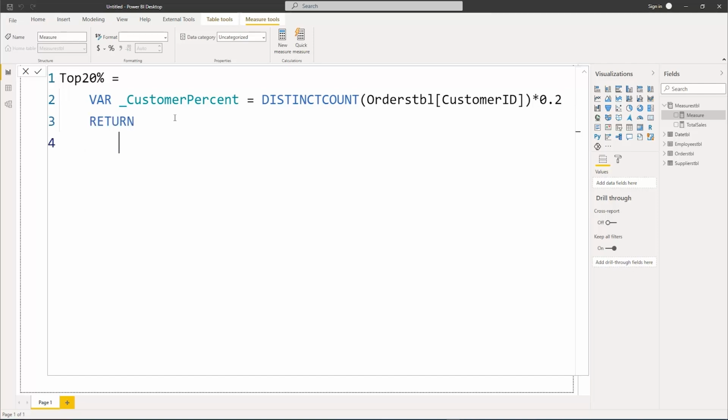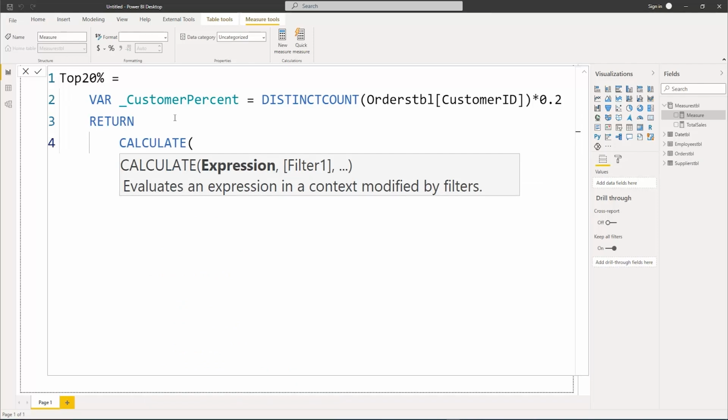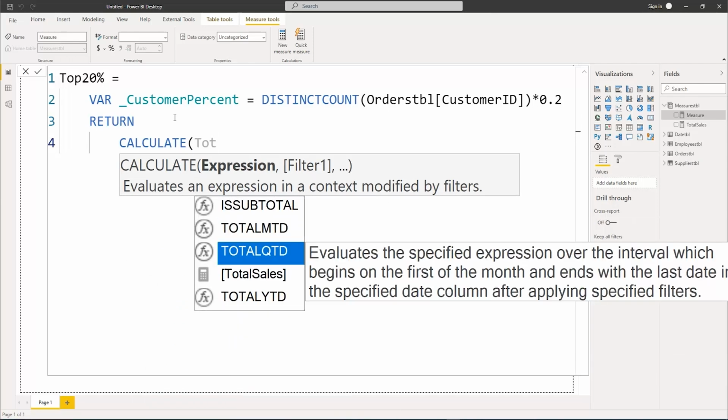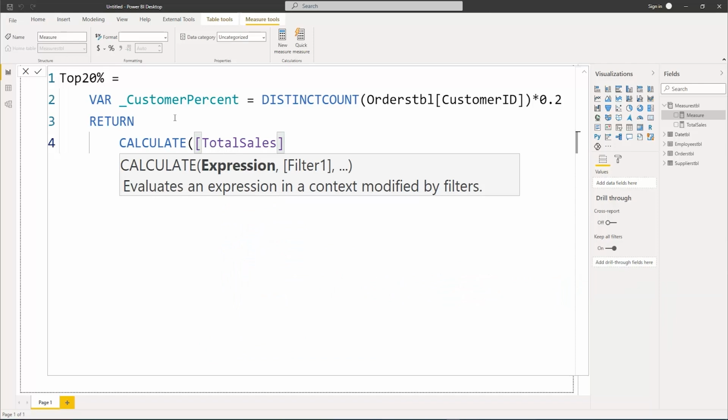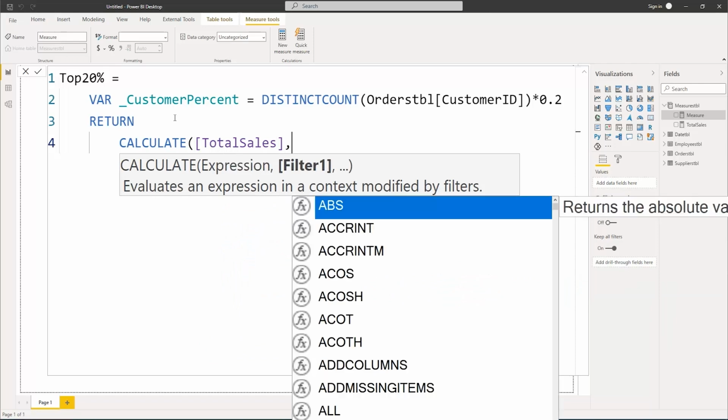And what I want to return here is I want to calculate. Now I need an expression. That is why we have started with the total sales, because now we can refer to this expression and make sure to evaluate the total sales in a different filter context, which means we do not want the total sales for all our customers, but only for 20% of the customers. And not any 20%, we want it for the 20% with the highest sales ranking. So basically those customers who made the most sales for us, right? Who drove the most revenue.